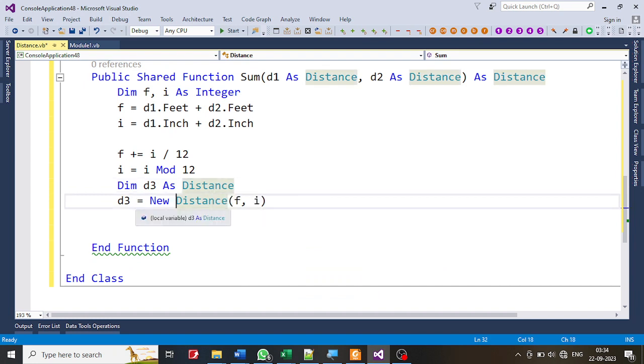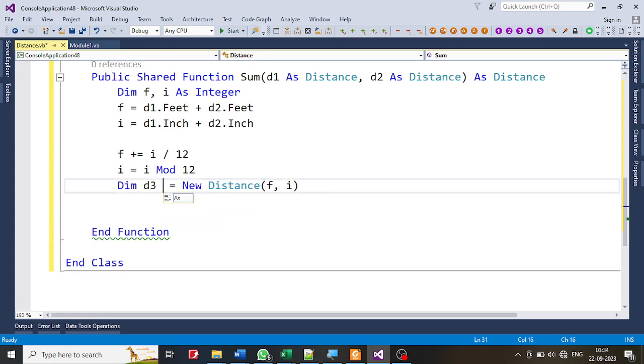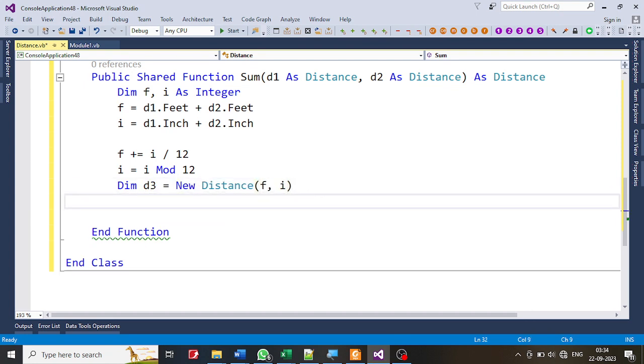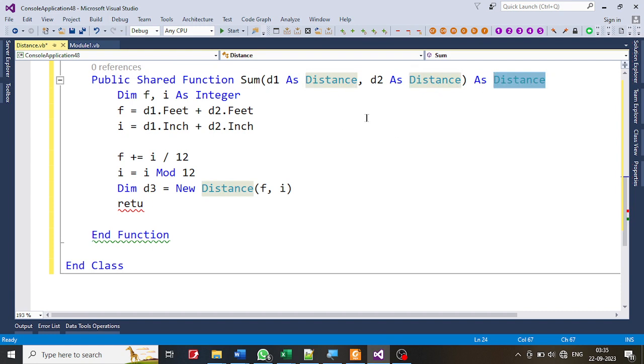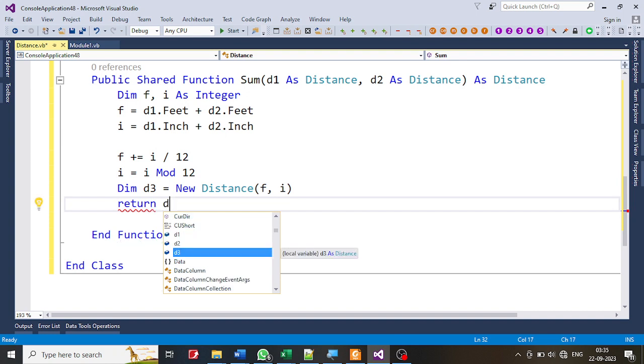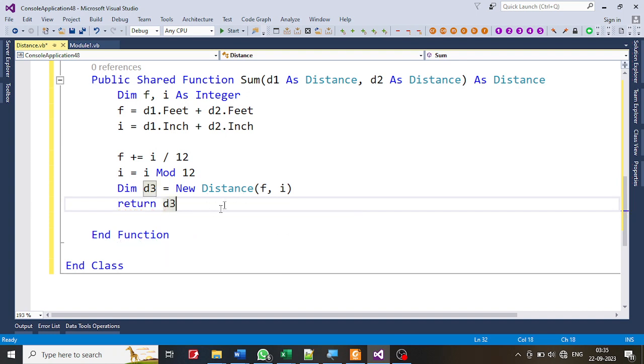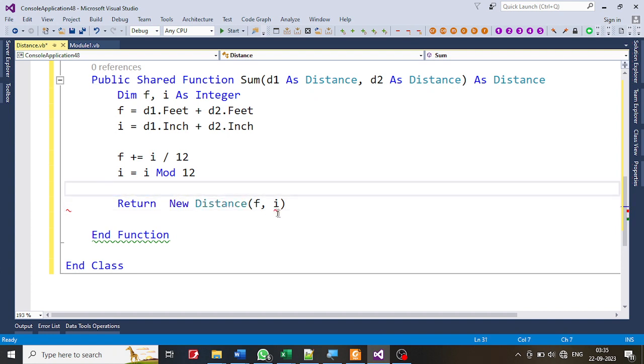So can I reduce up to here? Is it alright with Visual Basic? The answer is yes. Then can I say return? Remember, I have to return a new distance. When you add two numbers you get a new thing, so I am returning d3. Okay, this is all good students. This is what the bad student is going to do: they say create a new distance and then return it. So what you are doing is with the feet and inches you create a new distance and return it.